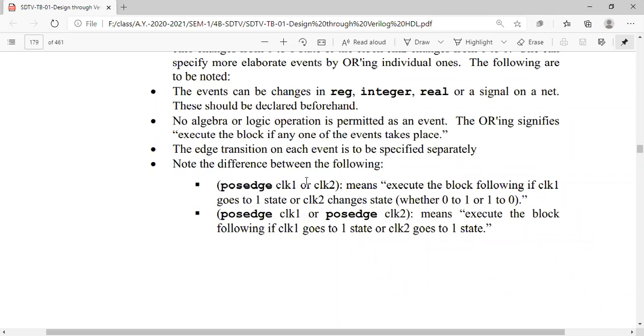Not only for that, if there are any changes to the clock 2, that may be a positive edge change or else a negative edge change, whatever it may be, it has to be observed, it has to produce the output, right? So now you can see here positive clock 1 or positive clock 2. What does this mean? In the first statement, the change in the clock 2 will be observed whether it is from 0 to 1 or 1 to 0. But in the second case, the changes will be observed for clock 2 only for changes that go from 0 to 1. Okay.